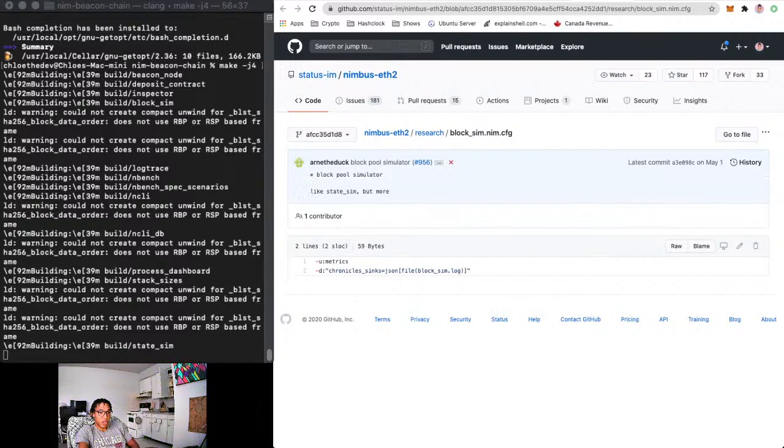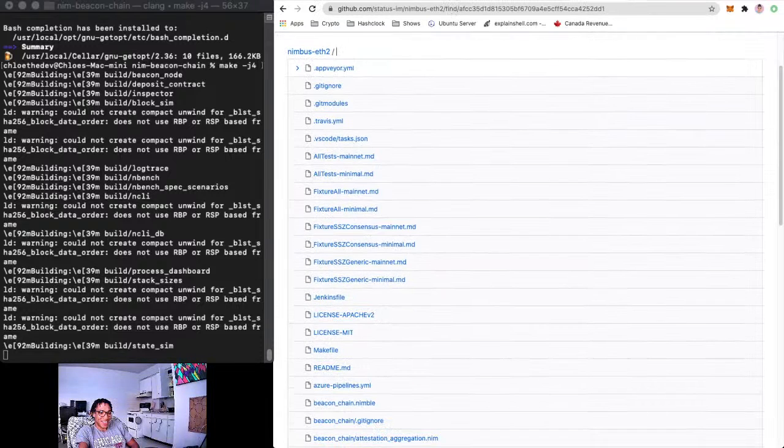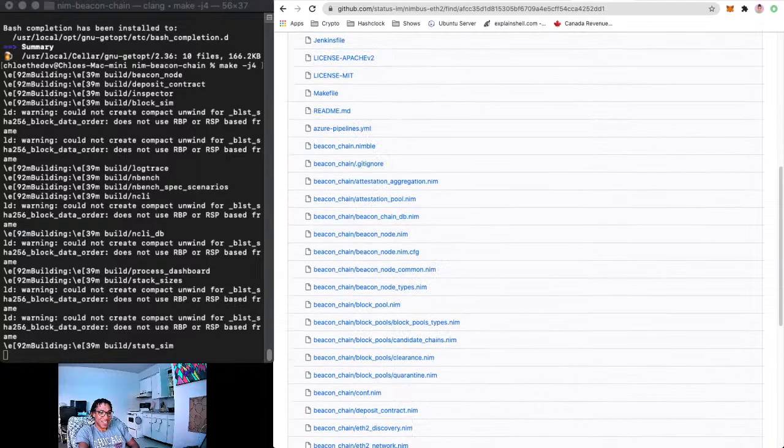Can I see the entire code, please? Oh gosh. Here. So you have beacon chain, attestation aggregation, attestation pool, beacon chain, beacon node. Let's see.